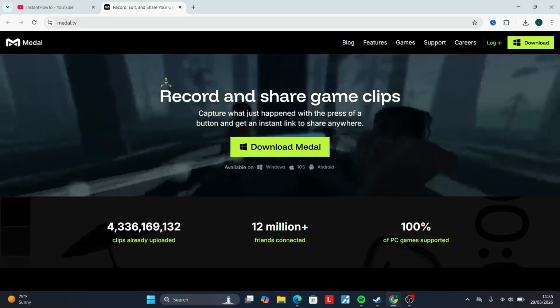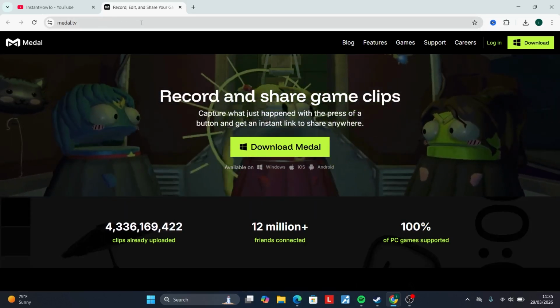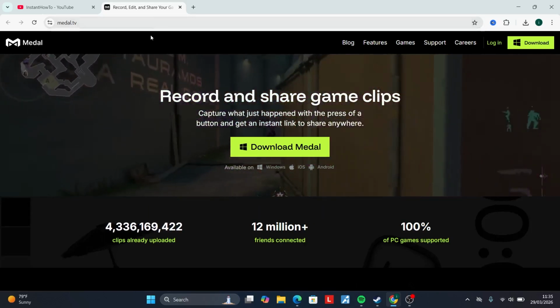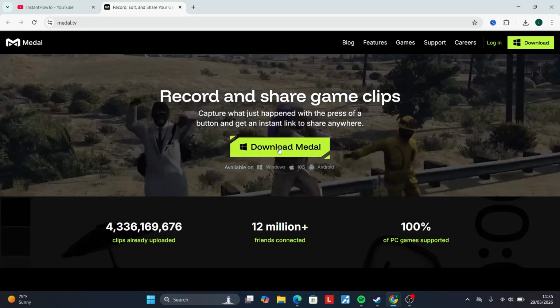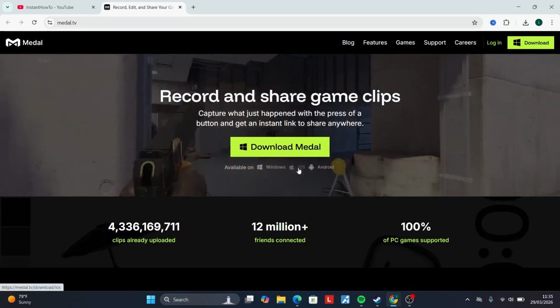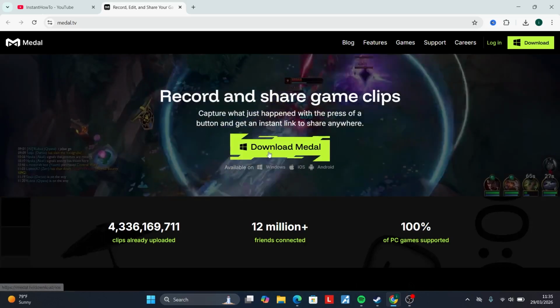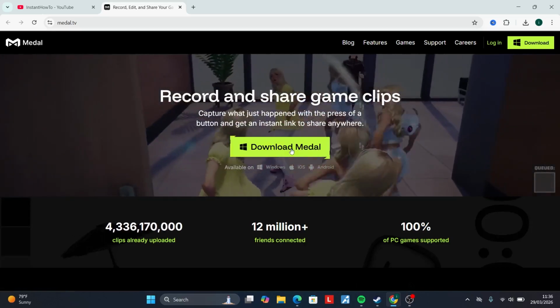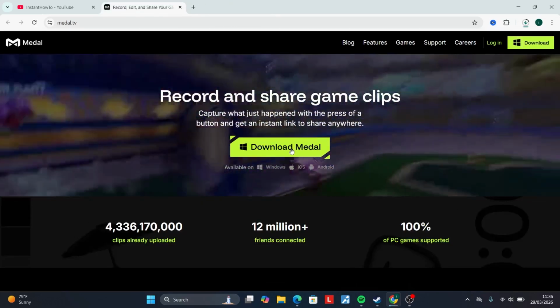Now if you want to download this software, you can go to meadow.tv. I'll put the link in the description of this video. On this page here, select download Meadow. Meadow is available for Windows, iOS and Android. So I'm using Windows, so select here download Meadow. And the software will start downloading.